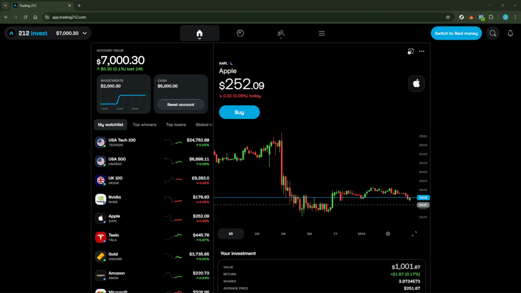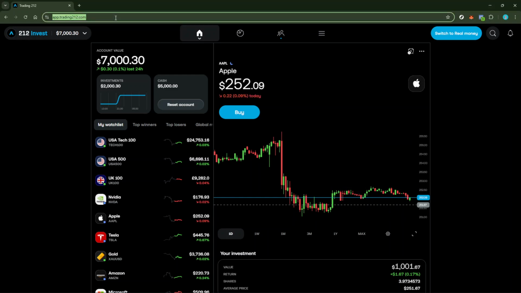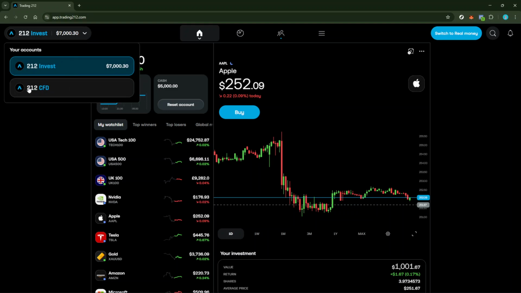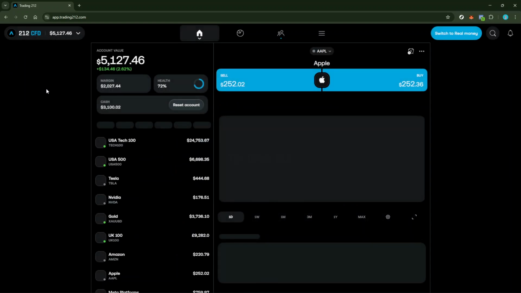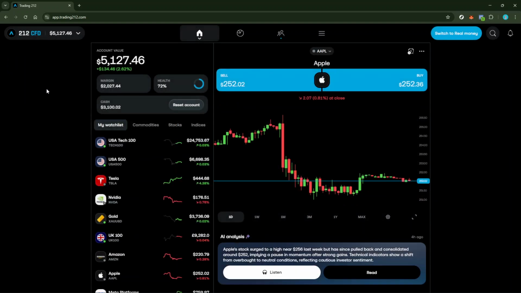First, make sure you log into your Trading 212 CFD account. If you don't have an account yet, you'll need to create one and get it set up. Logging in will land you on your personal dashboard where you can access all the tools you'll need. This setup ensures you're ready to take advantage of the entire suite of features Trading 212 has to offer, particularly for CFD trading, which includes short selling.